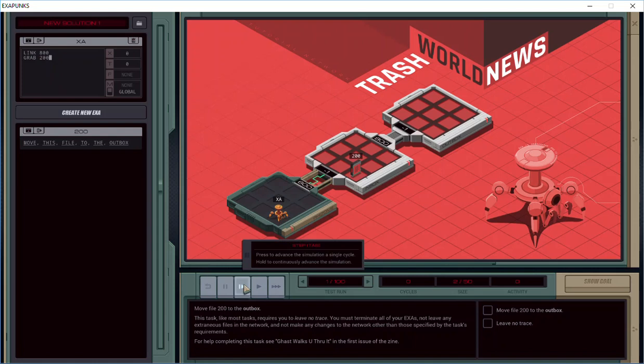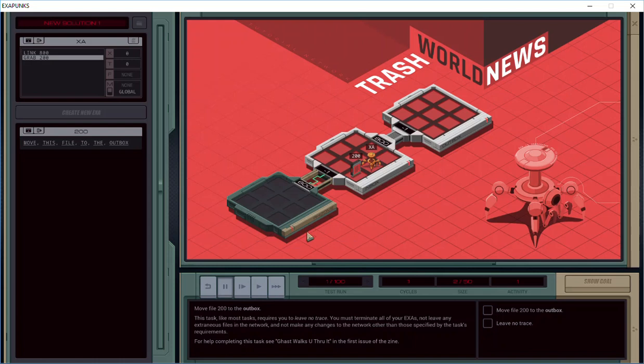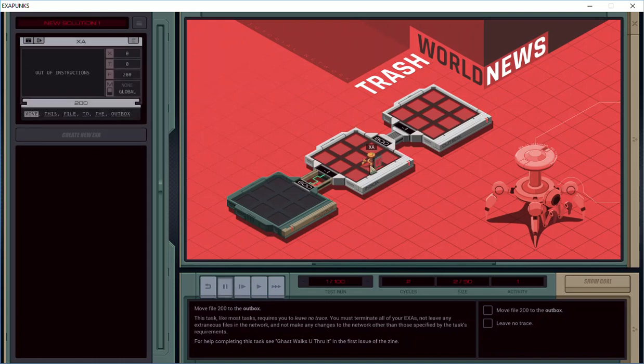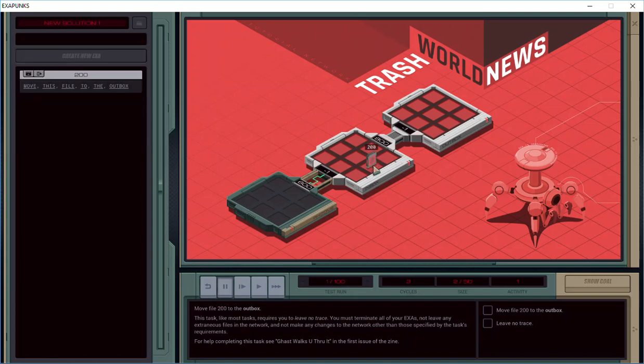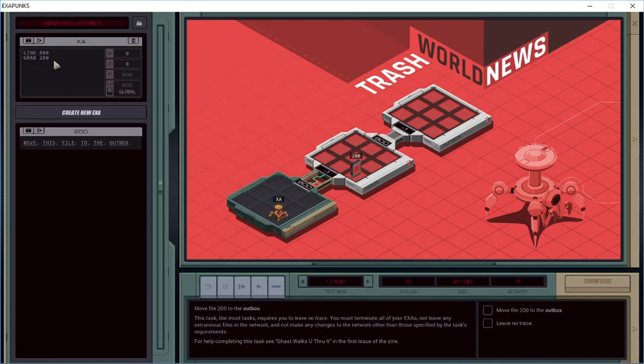So what we can do now is we can test what we have. As you can see down here, we can step forward in our program with tab, or we can run it with F4. I'm just going to step forward for now. So one step takes me into the room, link 800, and then grab 200. Now my robot's got the little file. And then he's out of instructions. And when they're out of instructions, they just kind of blow up and disappear. So now this program doesn't do anything. The file just sits there where it's not supposed to be. So let's get back to editing.